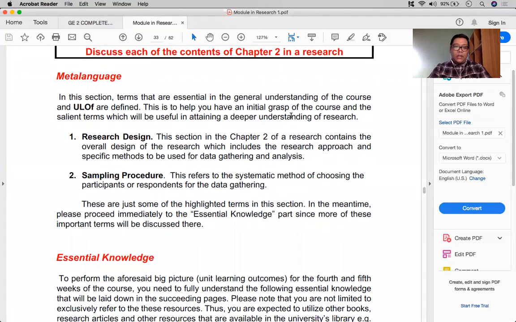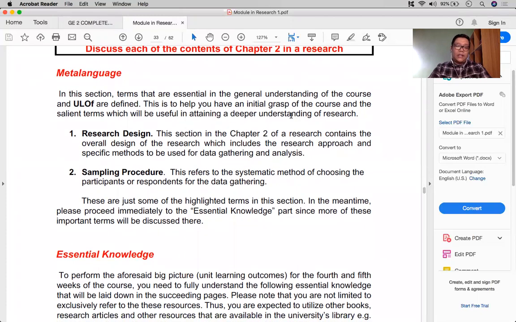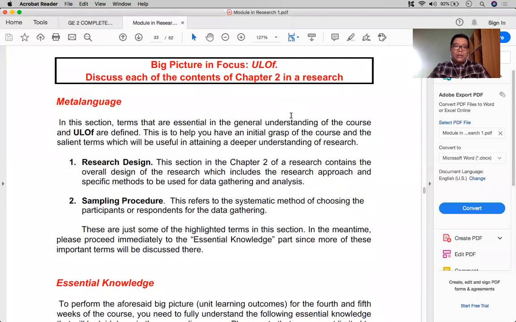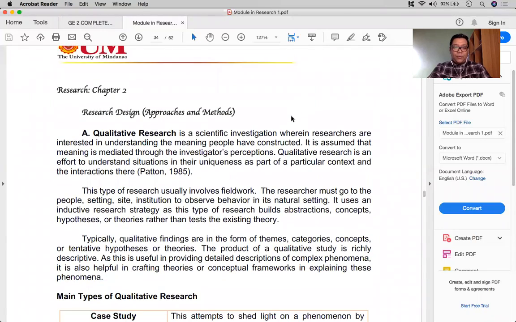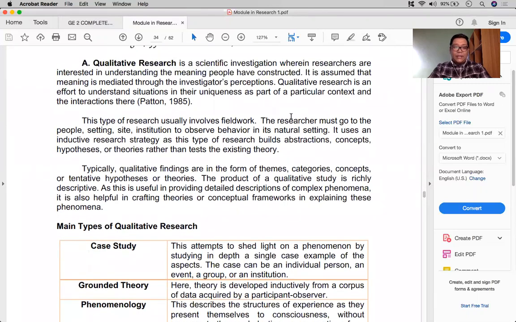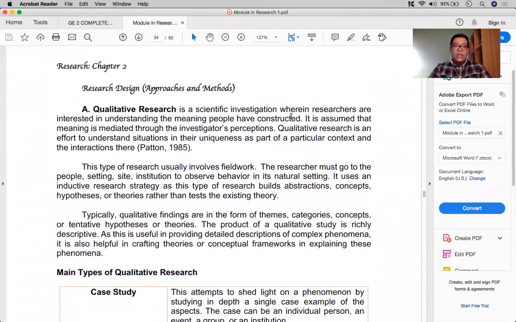But in our context, chapter 2 here is for methodology only. So anything that has something to do with the methods, the research design, the procedure, the participants or the respondents, the locale, and others form part of chapter 2. So before I discuss the different types of qualitative research, and also later I'll be mentioning the different types of quantitative research, let's have first the different approaches of research.